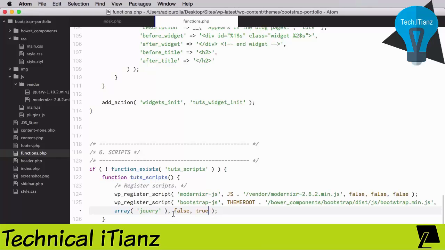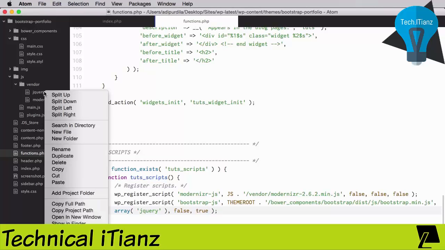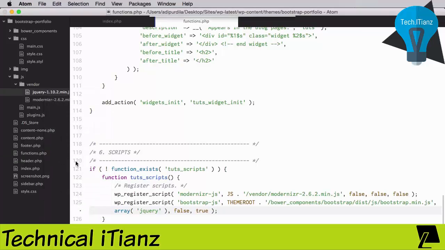Now you might ask yourself, well, you're loading Bootstrap and you're saying it needs jQuery, but you're not loading jQuery before that. That's true because WordPress already loads jQuery for you. So loading jQuery again is not recommended. So you can just skip loading jQuery entirely. In fact, you don't even need that little bit right there. So you can just delete it.